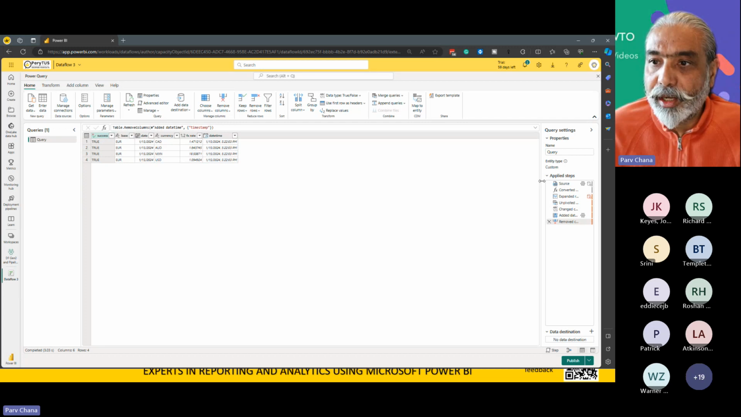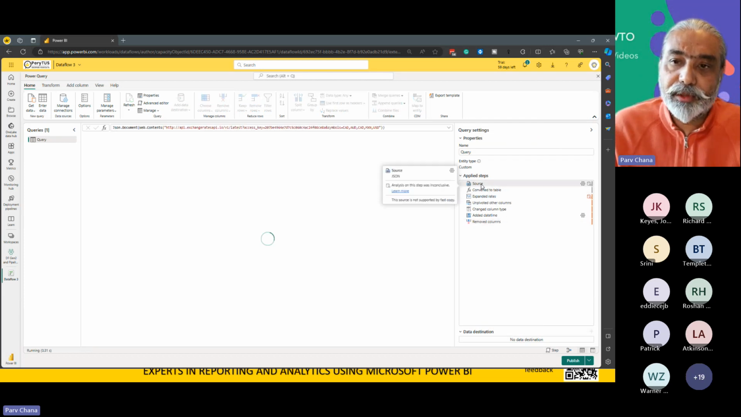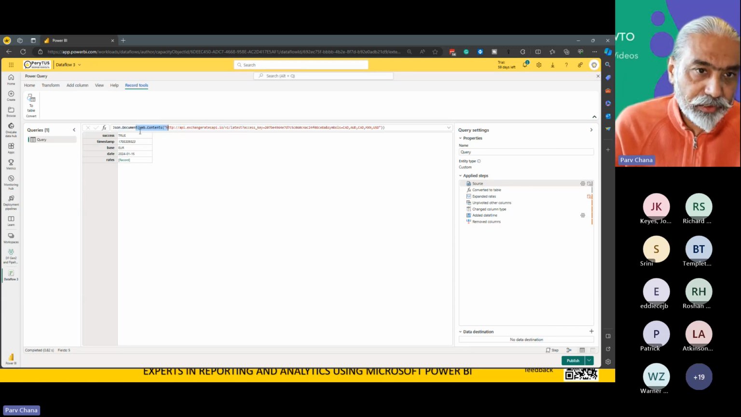Again, if you haven't used Power Query or Power Query Online, these are pretty simple steps. I'm not going to go into all of them. Basically, the first step is I'm making an API call. This is a third-party free service that is available. The API call returns a JSON document, and then I'm converting it in the next step.